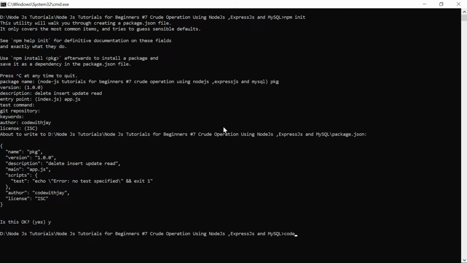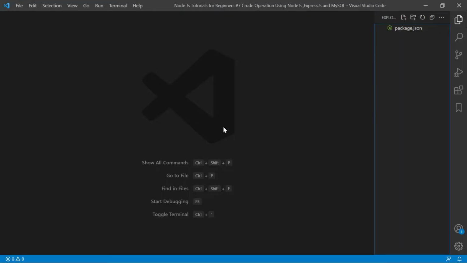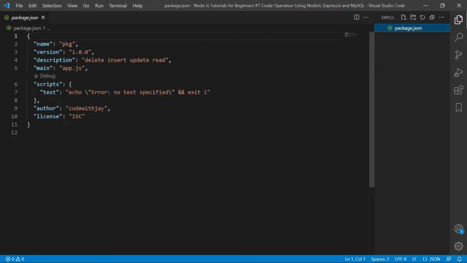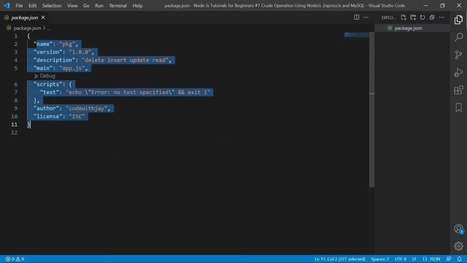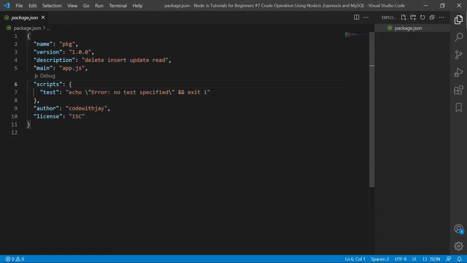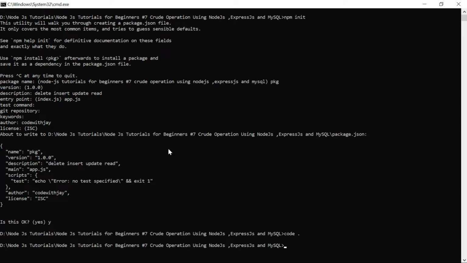If you write code dot, it will open VS Code. Here you can get a package.json. So package.json basically contains all the information related to your application and your project. Before going ahead, we need to install three dependencies. The first one is MySQL, the second one is Express.js, and the third one is a body parser.